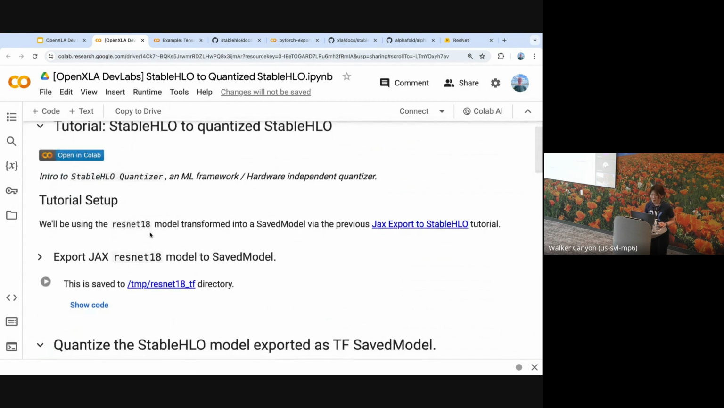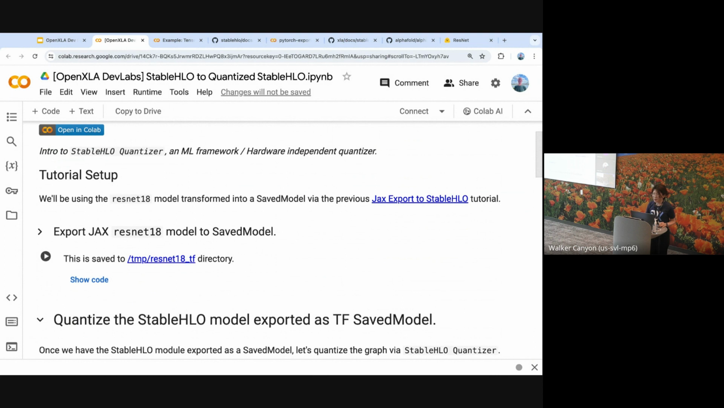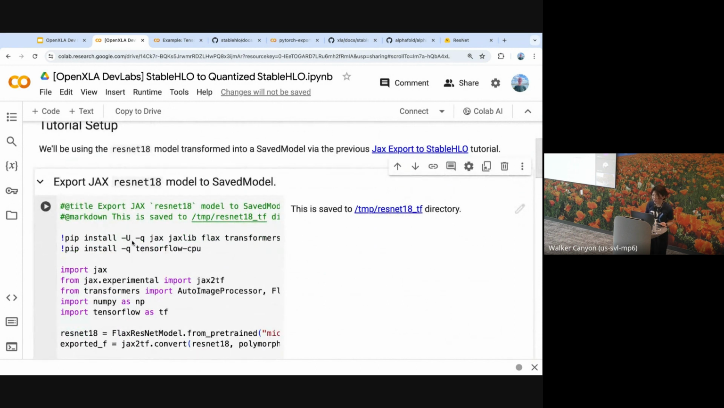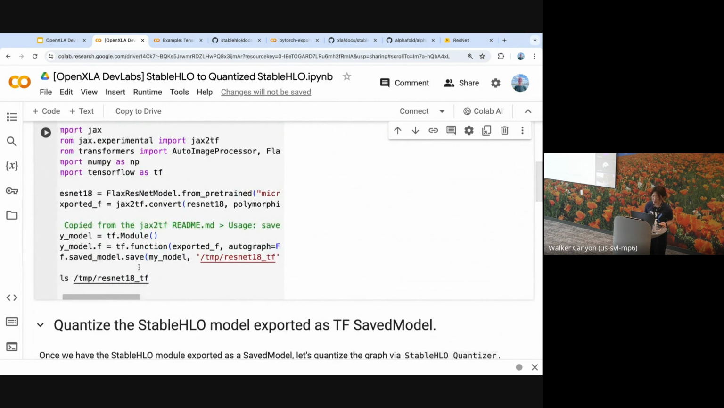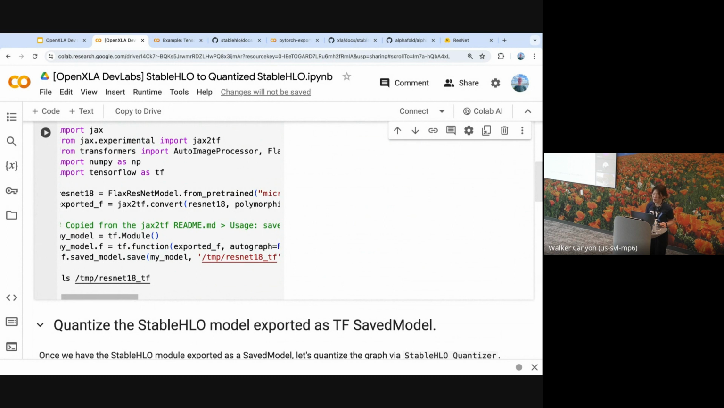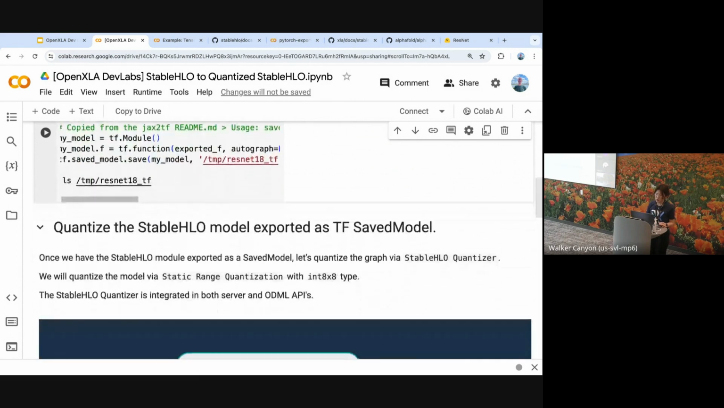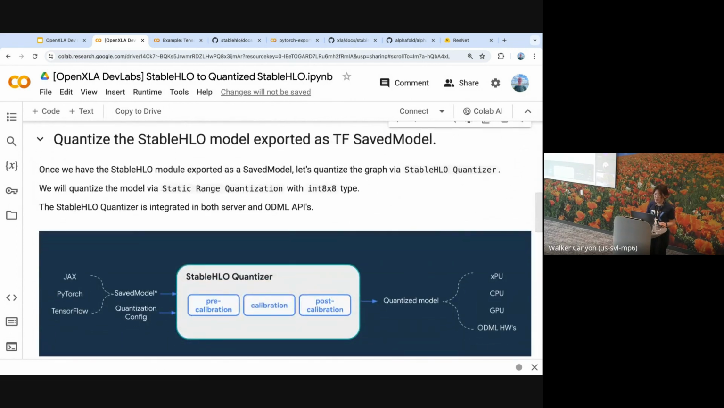So Kevin just told you how to export your various JAX, PyTorch or TensorFlow models into a StableHLO module. This is where we're going to start. You have something like a ResNet 18, which is converted into a StableHLO module with JAX to TF, and it's in a SavedModel, which has the StableHLO module serialized in that SavedModel format. So we're going to quantize that StableHLO module inside the SavedModel.